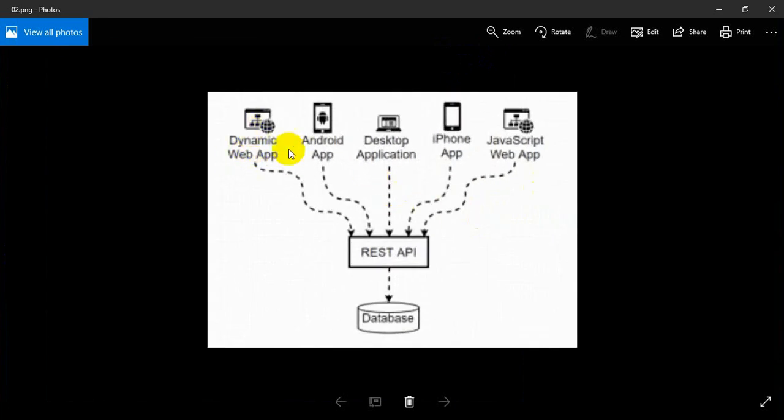Here, one dynamic web application may be developed with Java or .NET or PHP or any other technology. An Android app will be developed through Java basics. A desktop application may be developed with C#. iPhone will take Visual C++, JavaScript, Web API. So if you observe, a lot of technologies are involved to develop these kinds of applications.